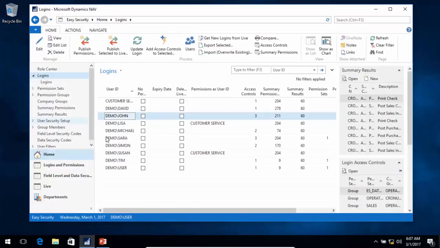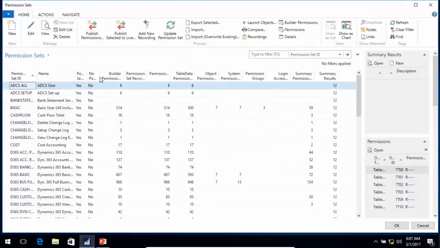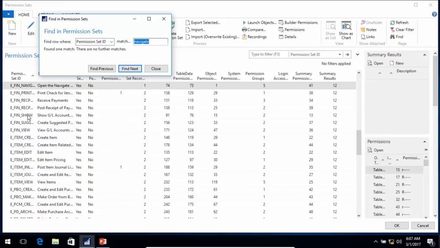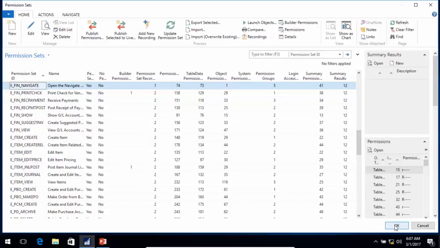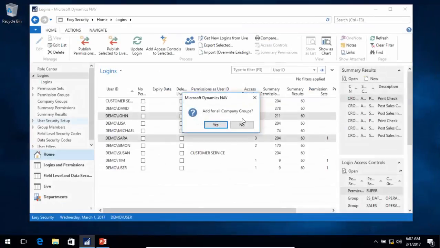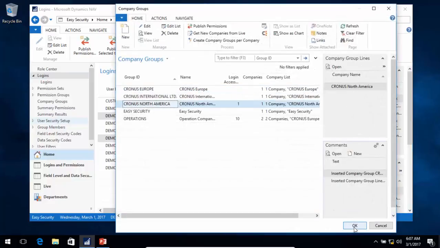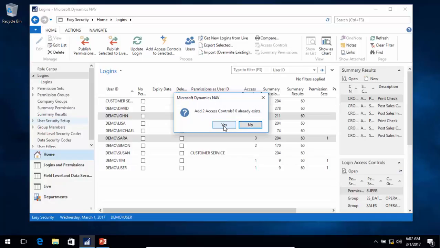I can then go in and say, yeah, actually John and Sarah need to do another function in here, and I don't want to add a permission group. I want to go and add my Navigate. And I don't want to add it for all companies. So I want to add it only for the North America company. And I don't want to replace all the existing permissions. So at this point, I will only add 2 of them.